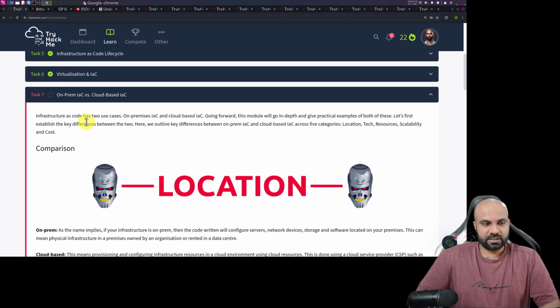Okay, infrastructure as code has two use cases: on-premises IaC and cloud-based IaC. Going forward, this module will go in depth and give practical examples of both of these. Let's first establish the key differences between the two. Here's the outline. Key differences between on-premises IaC and cloud-based IaC across 5 categories: location, tech, resources, scalability, and cost.